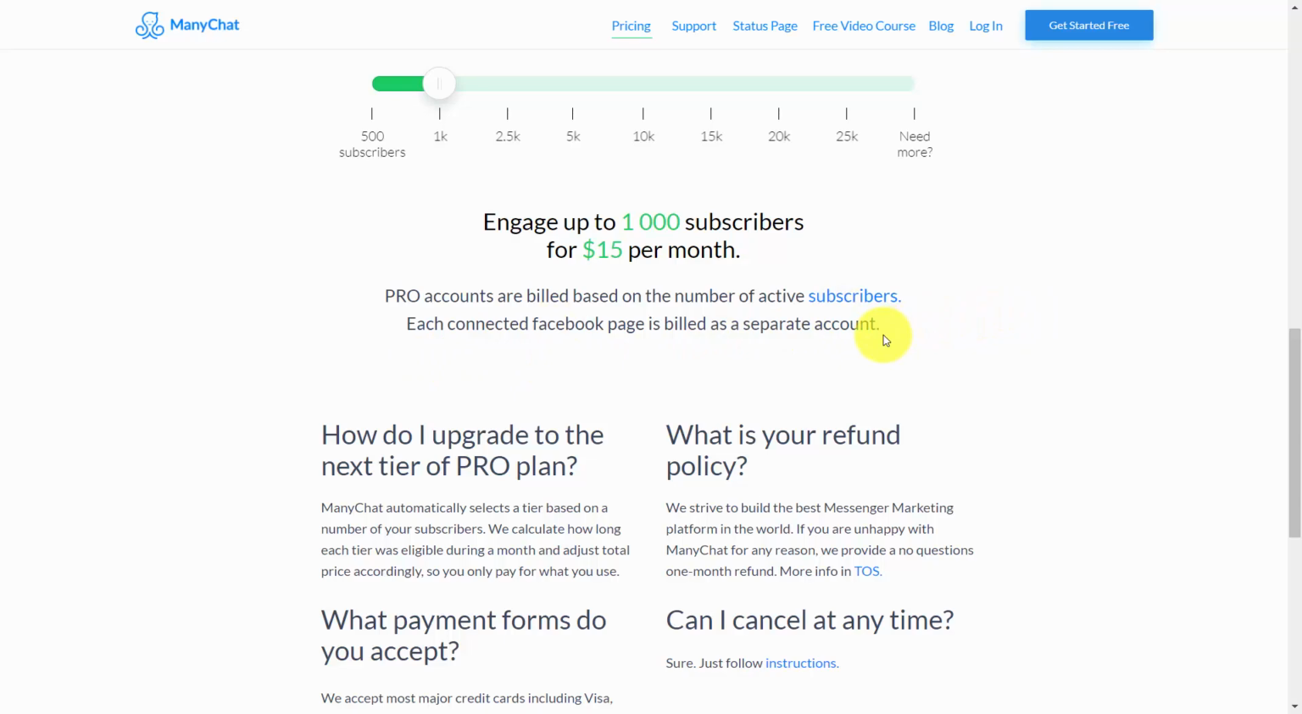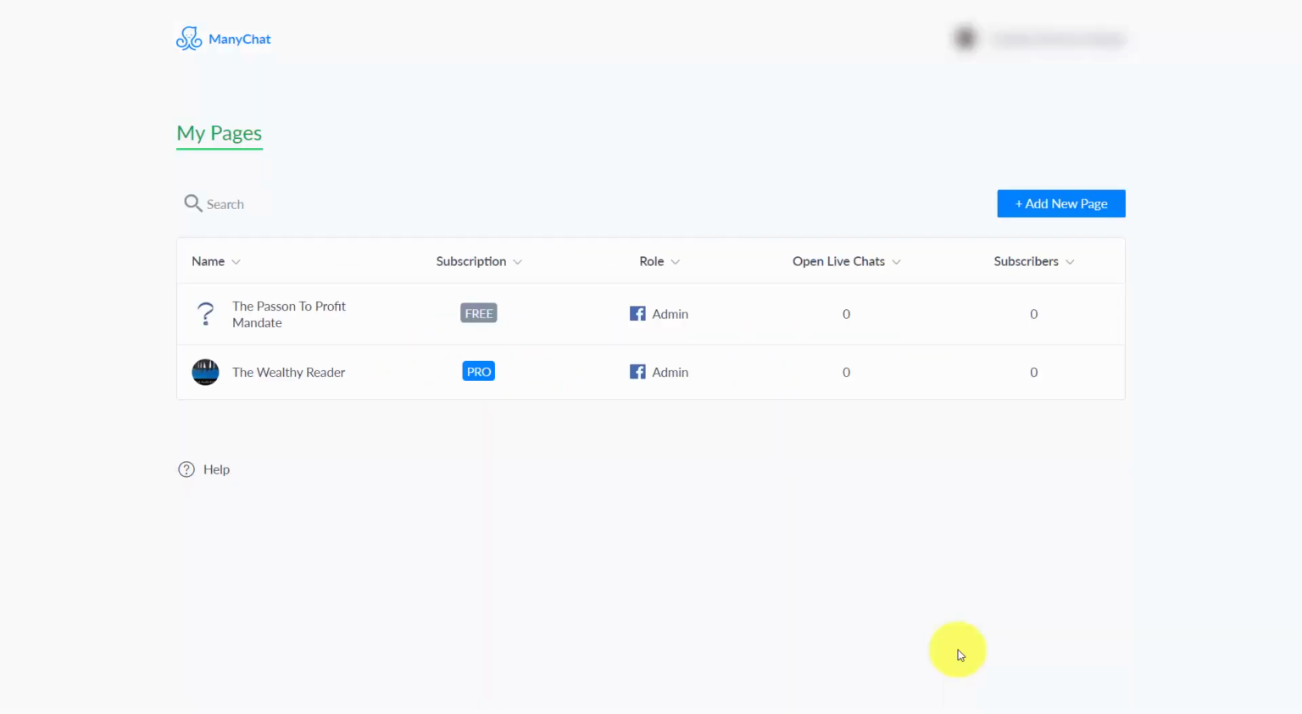So when you're considering how you're going to structure what you're doing with ManyChat, you're going to want to be aware of the pricing and how you structure your subscribers. One thing that you can see if you're adding pages is that you'll have a page that could be part of the free program. You'll have another one as part of the pro program.